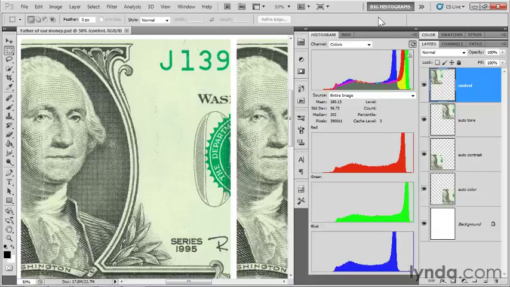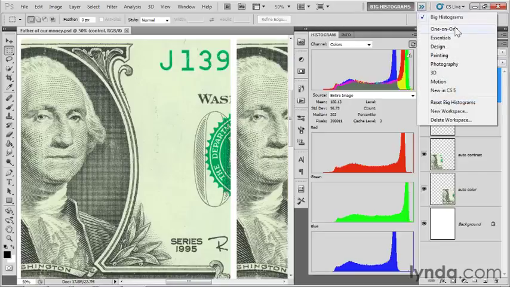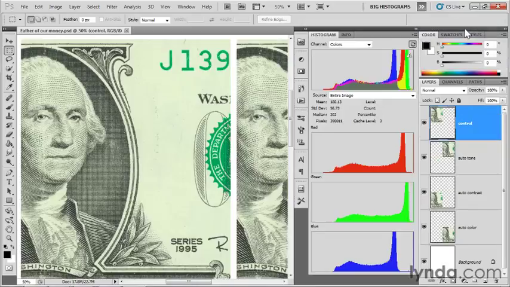I also saved out a new workspace called Big Histograms. So I still have my original workspace, One-on-One, which I could switch to at any time. But notice if I switch to One-on-One like so, it doesn't really change things very much. And that's because Photoshop is constantly updating the workspaces on the fly. And this was the last state of that One-on-One workspace.